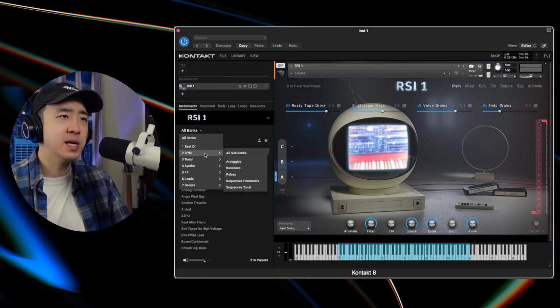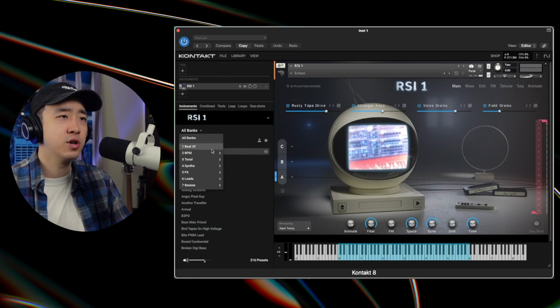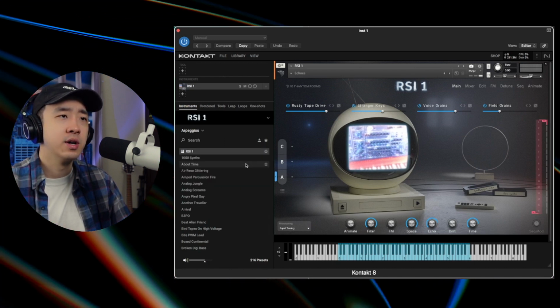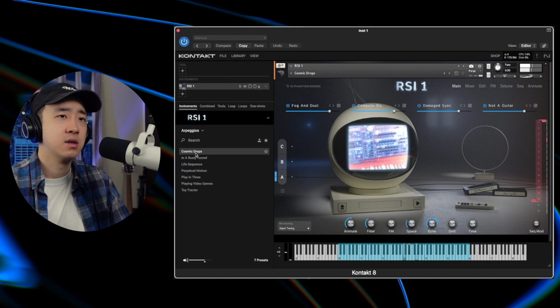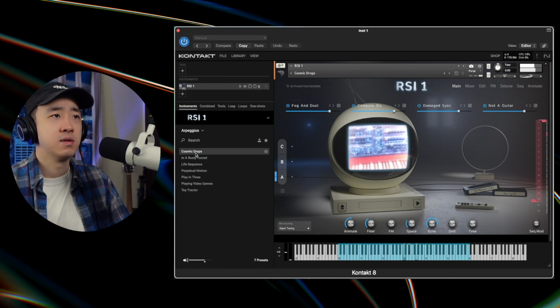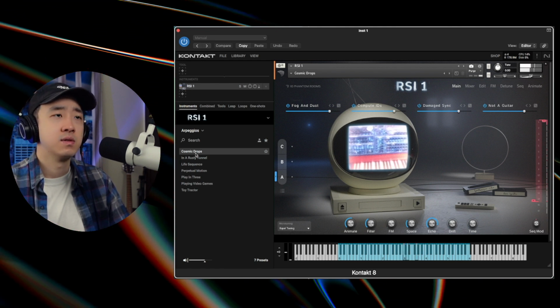Oh, there's also these BPM based ones, so arpeggios, bass lines, and stuff like that. Let me just show this off real quick. So it already has pre-made bass sequences, and of course, it's tempo synced to your session.